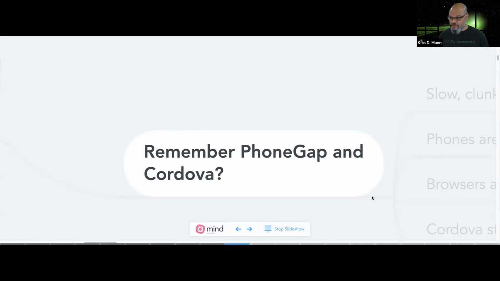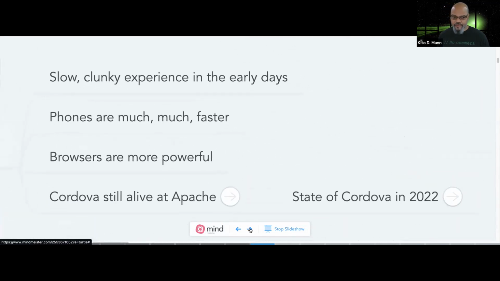Okay, so the first time we did this app, we actually did it with Cordova. If you remember Cordova from the very early days, it was pretty much a slow, clunky experience. It got a bad reputation, right? Because the phones weren't as fast, and you would use a PhoneGap app and you'd think, oh, this is a PhoneGap app, I can tell, it's kind of clunky and weird. But it's gotten a lot better. The browsers are much more powerful, the phones are incredibly powerful, and Cordova is still out there and still being maintained.